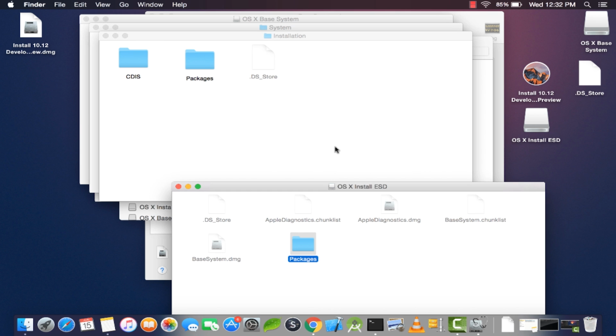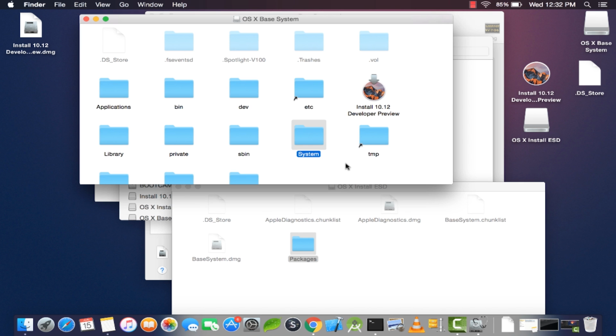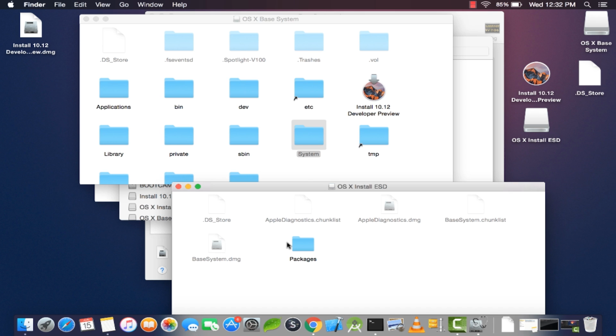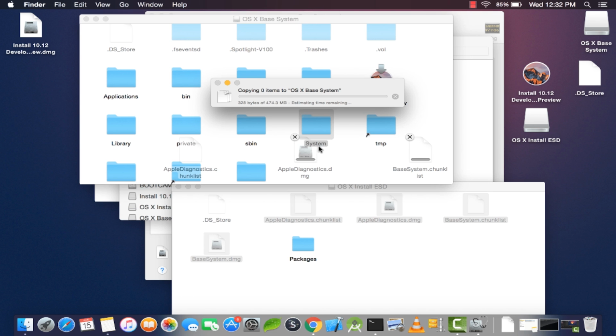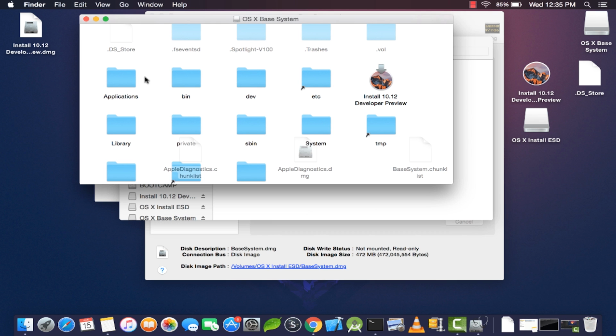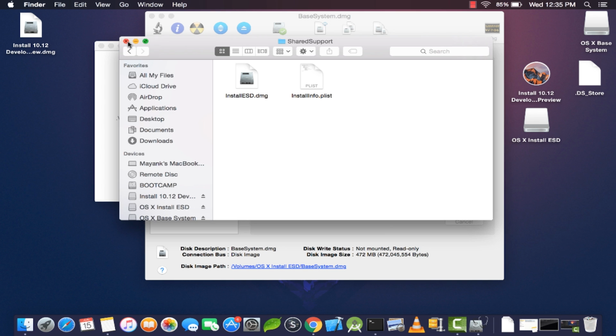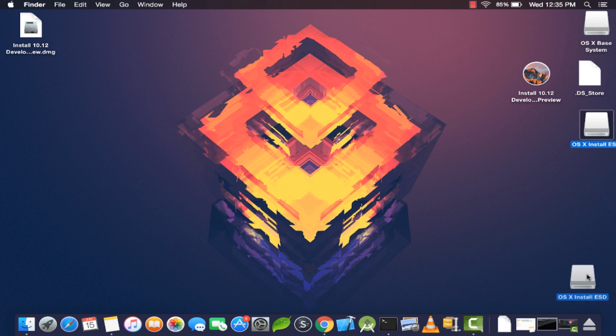Once that's done, we're going to close all the folders here and go back to the root directory of the flash drive. On this InstallESD, we're going to select all four files, including BaseSystem.dmg, and drop them to the root directory of your flash drive. Now it's going to take sometimes about 20 to 30 minutes. Once that's finished, you can close all these things down, and you can also eject this InstallESD.